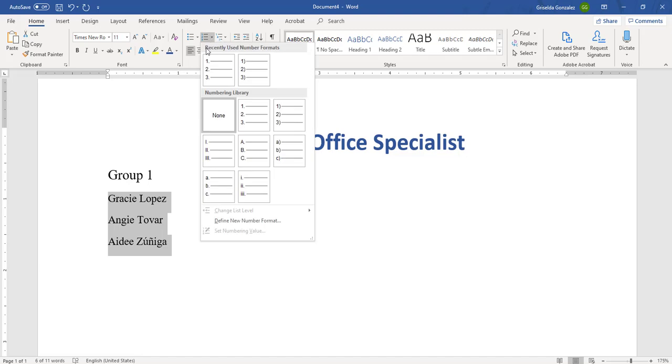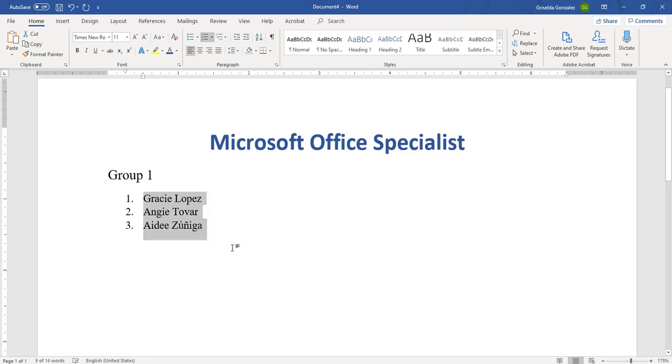It'll open up a drop box. And although it says numbering, it could be numbers, it could be letters, it could be Roman numerals. For this lesson, we will select the first option. As you'll see, our information is numbered. If we add another name, it'll open up additional numbers automatically.